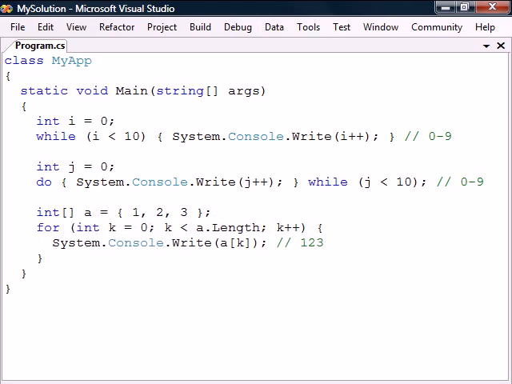A common use of the for loop is to iterate through an array. For this purpose, C# includes the foreach loop. On each iteration, the next element in the array is assigned to the variable, in this case n, and the loop continues to execute until it has gone through the entire array. These are the 4 looping structures in C#.